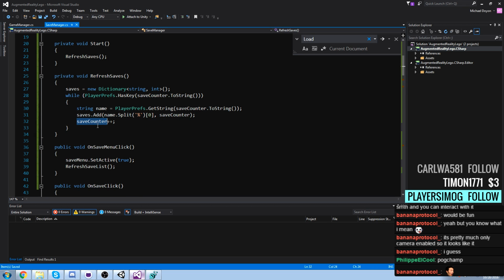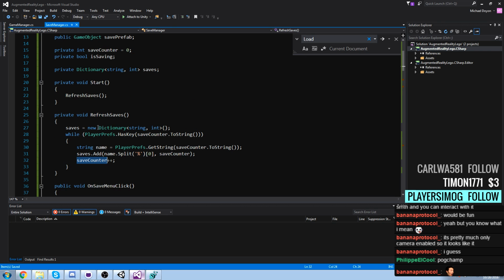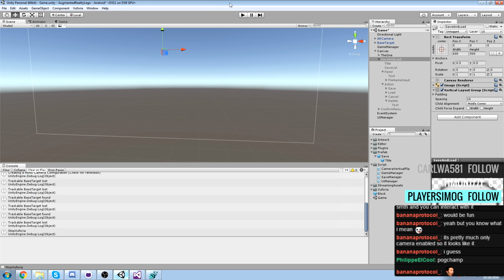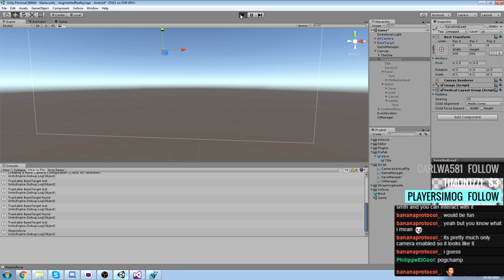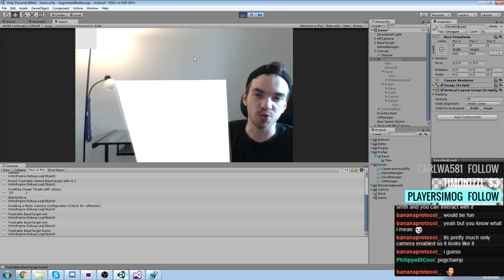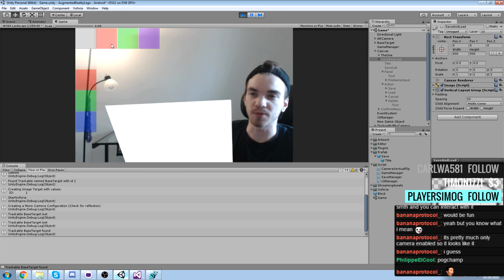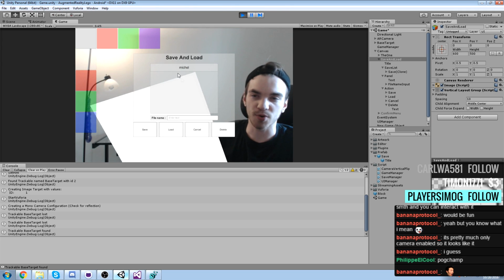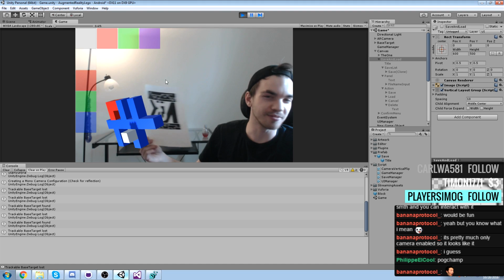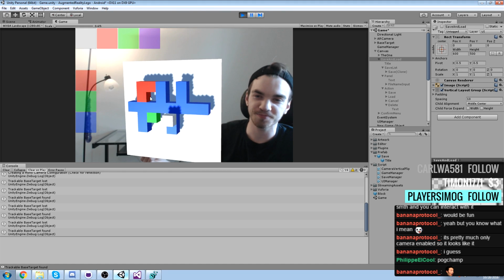Probably, we do save counter ++ here. We need to reset that somewhere as well. In the refresh save, I think I'm gonna do save counter is equal to 0. In fact, we don't really need a save counter anymore since we have the dictionary. We can just use the length of that. That would be a little bit more smart. But I'm already invested way too much in having a save counter. It's too late to go back.